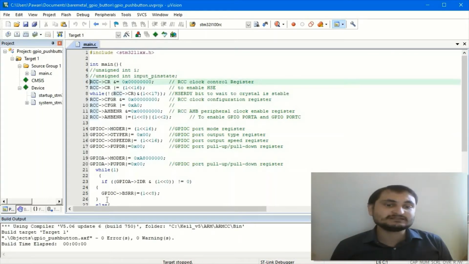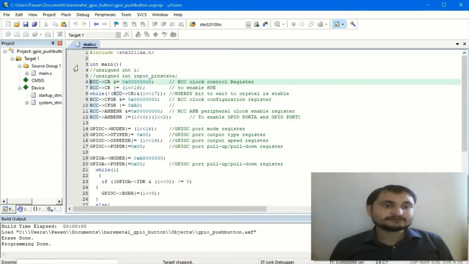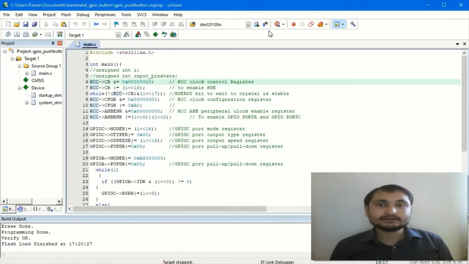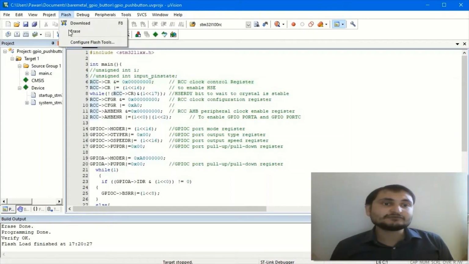First we'll build. There is no error and no warning. Now we'll just load this code. Here we have loaded. Now we can go to the debug part through this icon, or else through this. First you should make sure that the ST-Link debugger is selected, where my cursor is. How will you make sure about that?